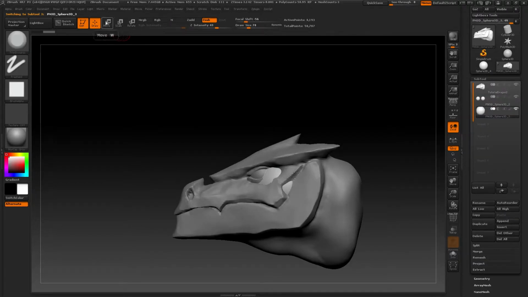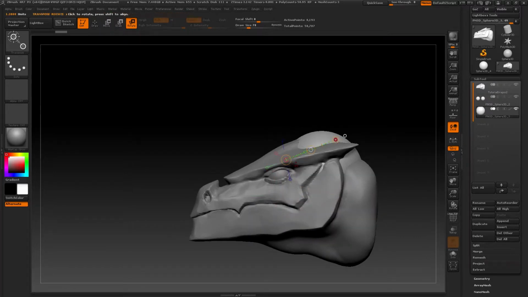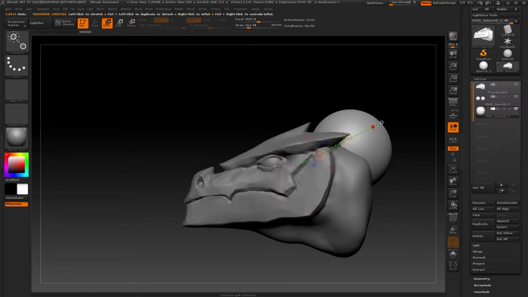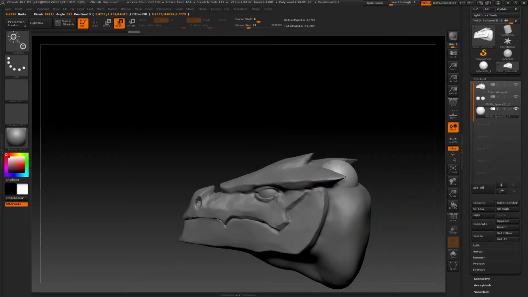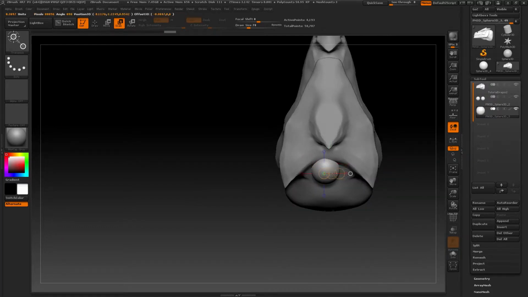Now, gradually we'll add different horns, just as we did for the eyes. We'll include a subtool and shape it bit by bit. Then, with the Mirror and Weld, as we did for the eye, duplicate the horn symmetrically. With both horns selected, activate Transpose Master to place the horns in their position, and activate Symmetry to move them symmetrically.